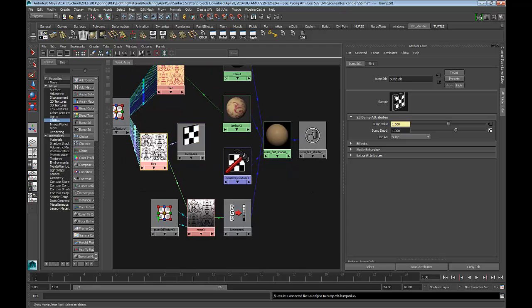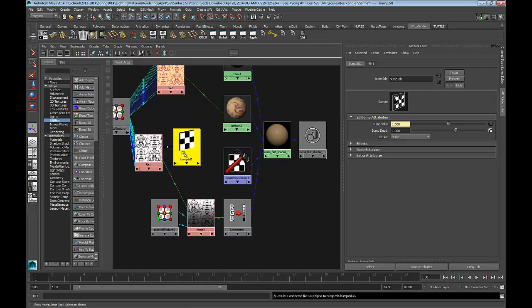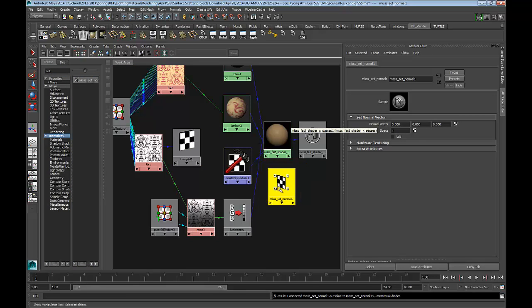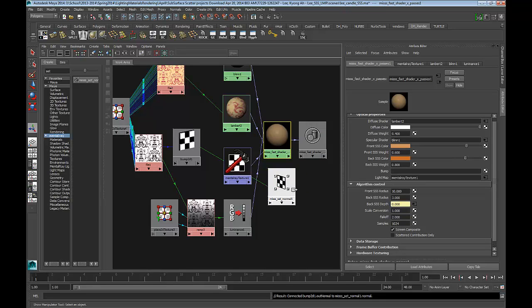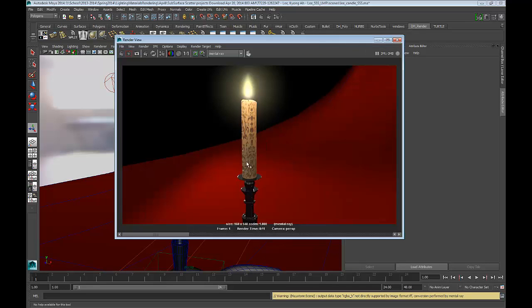So I drag the map onto the bump map here, and then I need to translate that bump map into something that mental ray can understand. So I'm going to go into the mental ray materials, and I'll use a set normal, because the set normal is what mental ray will read as bump. I'll drag the bump map into the set normal, map it to the normal attribute, and then here I'll put this on the bump. We'll do one more render, and you can see we're starting to get some bump.